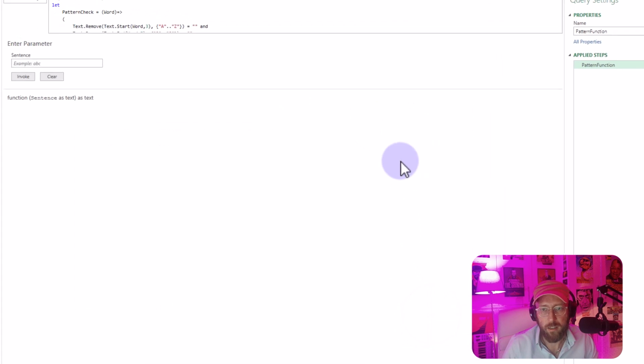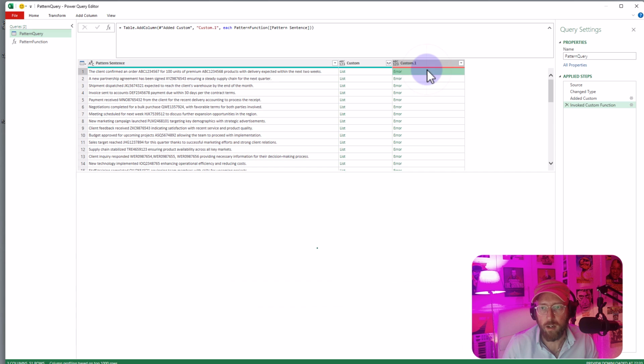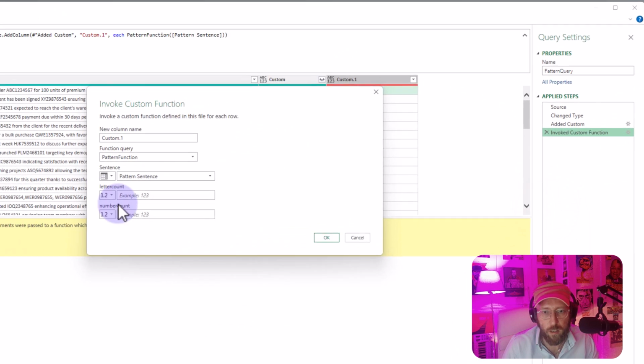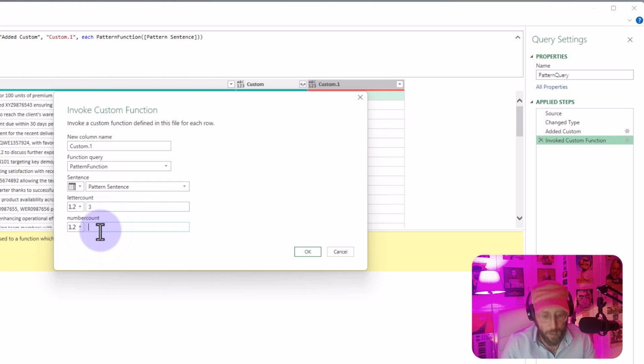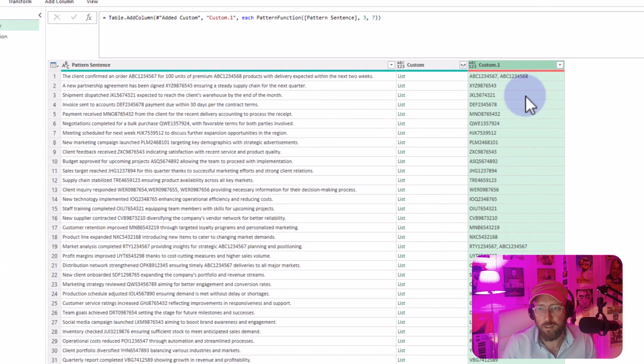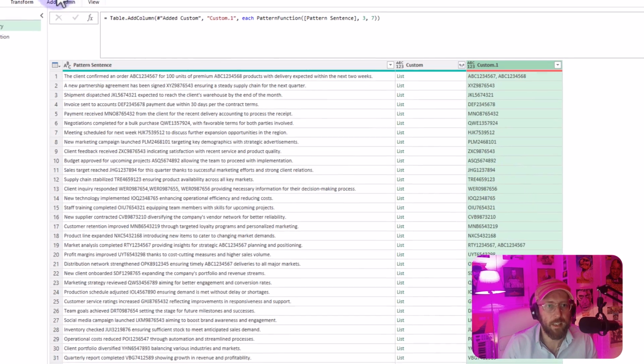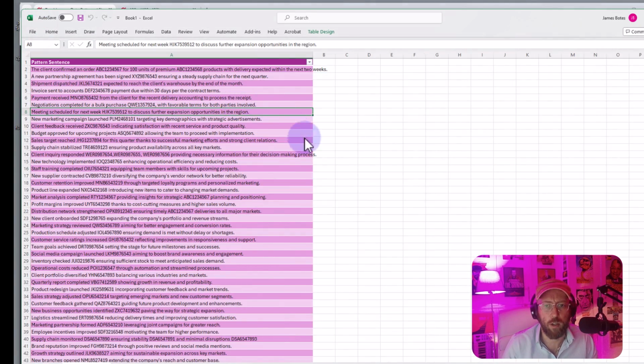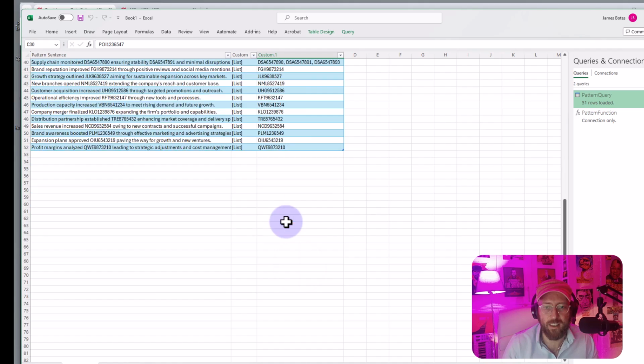And say okay. Now if I go back to this, it's going to break, obviously, because I didn't invoke the function properly. So let's go. We say the letter count is 3 and the number count is 7. And it should still return all of the things like that. And we just say return at home. And there we go. We have extracted the pattern.